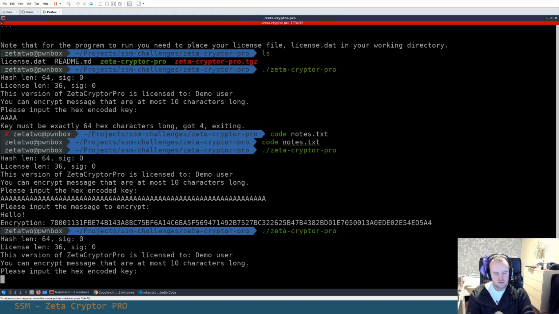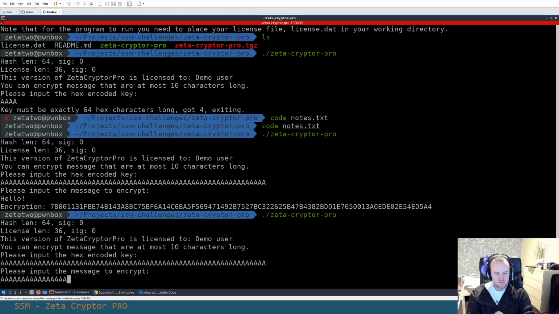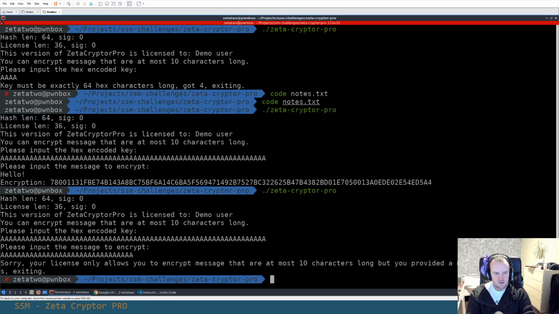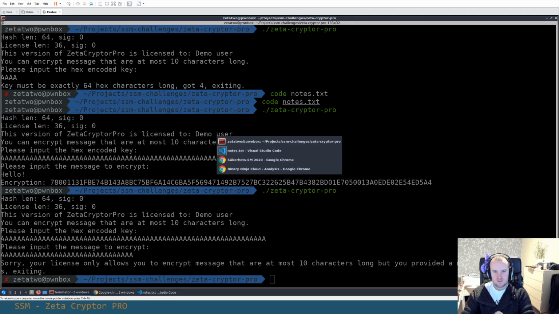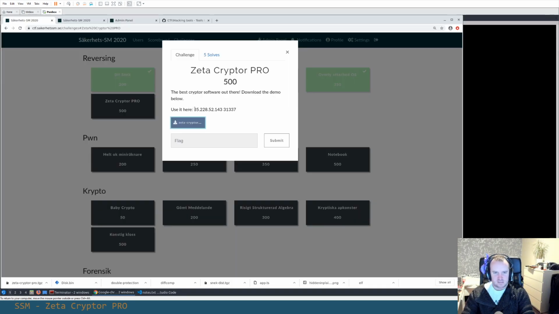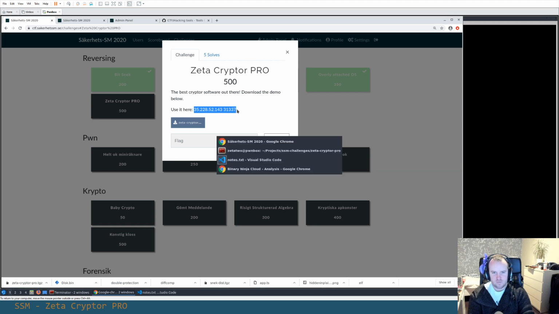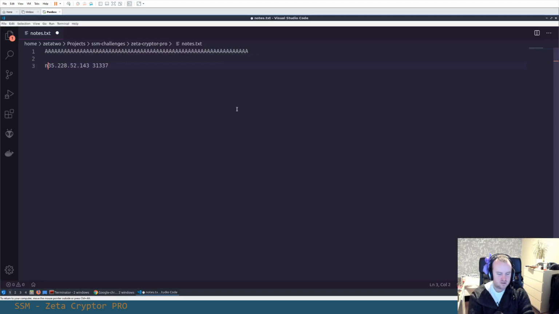Okay, cool. Provide a key. Let's provide a long message to encrypt. Sorry, your license only allows you to encrypt messages that are at most 10 characters long, but you provided a message of 32 characters. Exiting. Okay, that's unfortunate. And then we were given this as well, an IP and a port. So let's use netcat to connect to this.